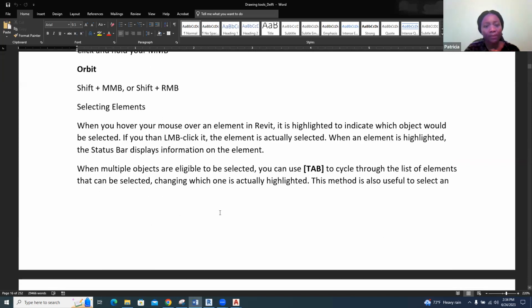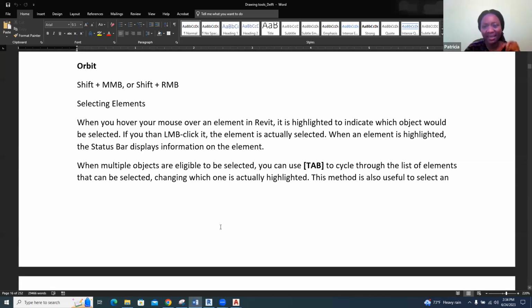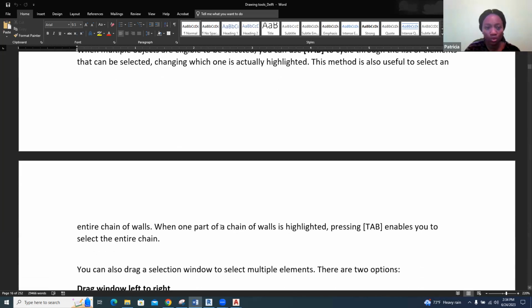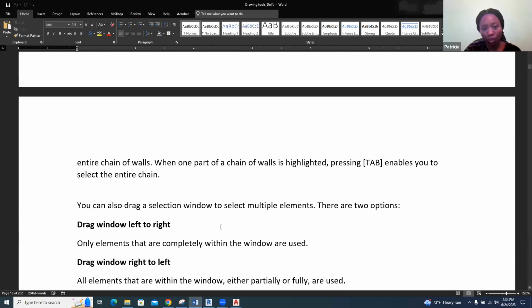Yeah, so when you hover the mouse over an element in Revit, it's highlighted to indicate which object will be selected. And then if you use the left mouse button and click it, the element is actually selected. When multiple objects are eligible to be selected, you can use the Tab key to cycle through the list of elements that can be selected, changing which one is actually highlighted. The method is also useful to select an entire chain of walls.